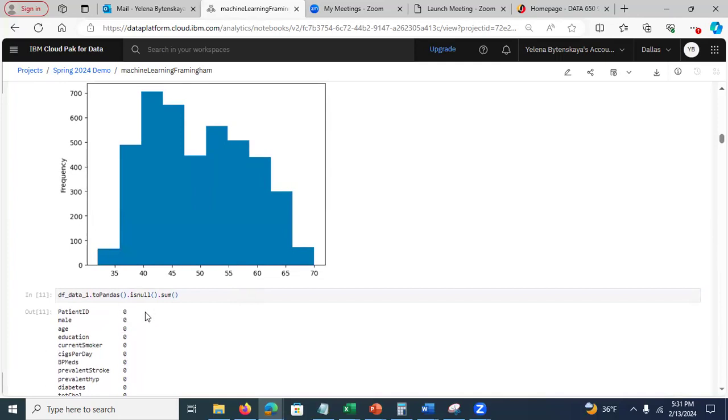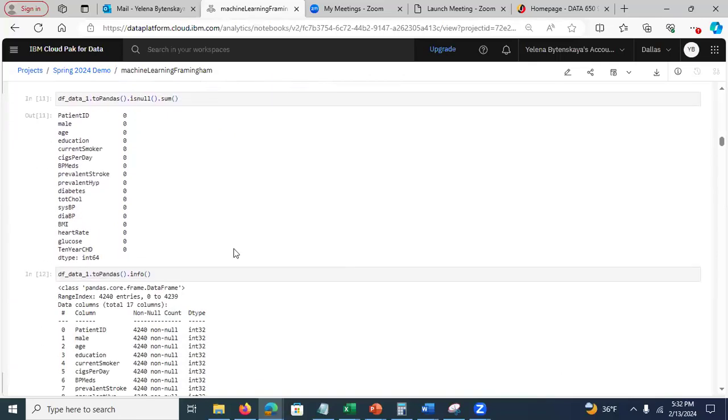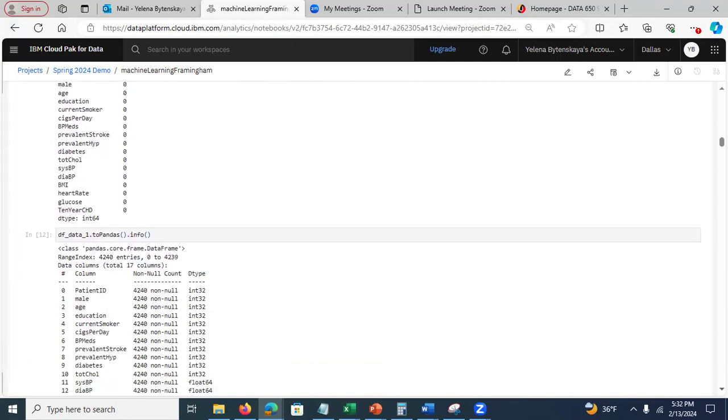There are no missing values in this data set, but there's something for you to take away, because it's quite possible that the data you'll be analyzing in the future has missing values. This is how you check missing values here. It's just showing you. Okay? This is just the data frame information.